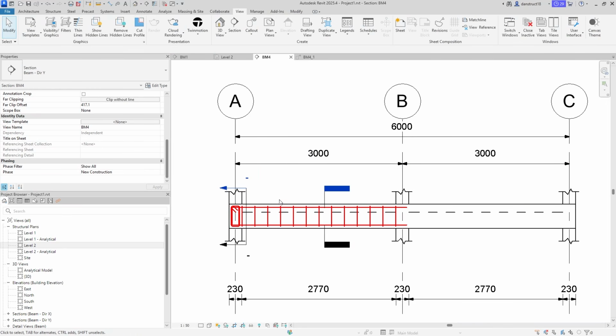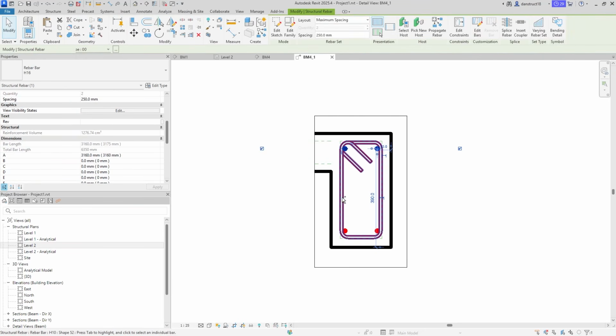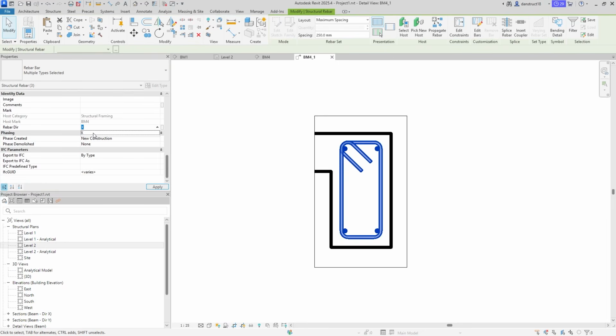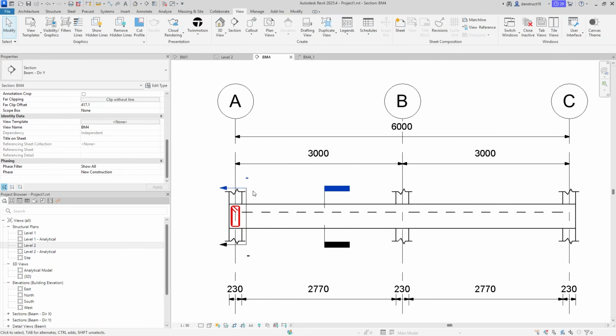But keep in mind that this should be rebar direction Y. So I'm going to come back here, and I'll set it here to Y. So I'll scroll down, and I'll set this to Y. So I'll just type here Y. We haven't set Y before. If I click on Apply and I come back to beam 4, you see it's not visible.